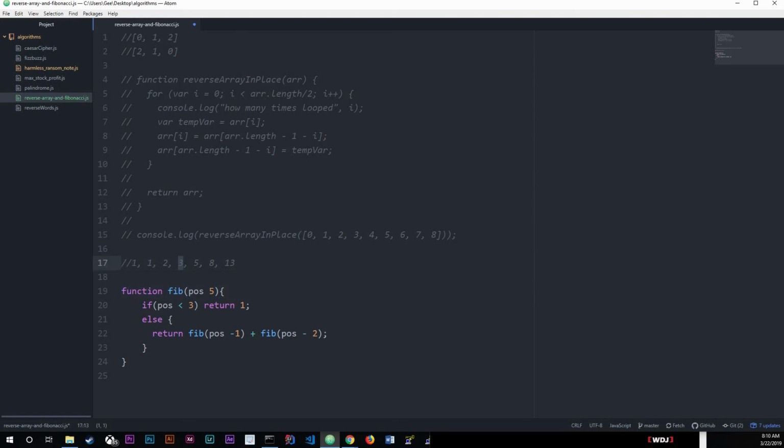It's going to keep on going down until it goes all the way to the beginning and say, okay, I know what position 1 is, which is 1, because we have it right here. I know what position 2 is because we do have it right here. So now it's going to start going up one by one, adding all these numbers, and it's going to give you 8 finally. Control save, and let's actually console log this.